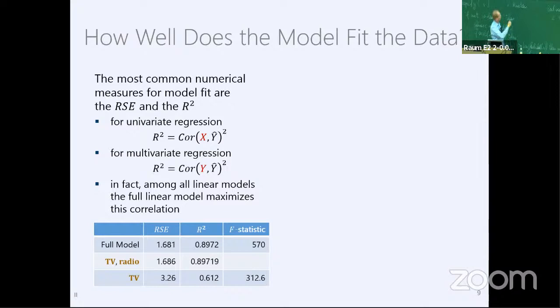that the difference between the full model and TV and radio is very, very small, much smaller than from TV to TV and radio, right? That is a much larger jump. So that shows you that adding radio really gives some information, and adding more barely anything, right? And so, be careful.